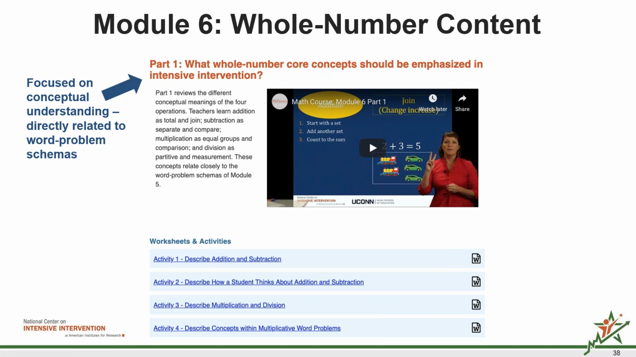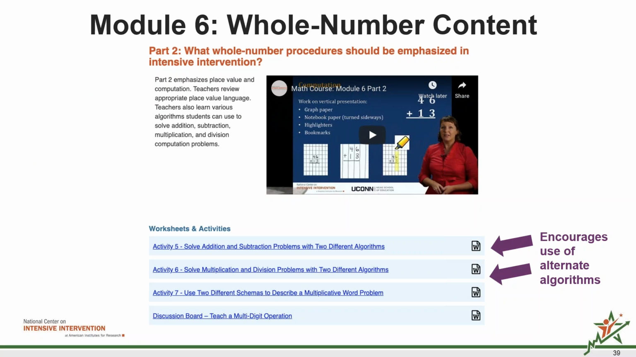So if you as a teacher think, yeah, I'm not sure what Sarah's talking about when she says there are 2 ways to think about subtracting, this would be a really important module for you to watch to increase your knowledge about whole number content. Next slide. So part 1 of this module talks about concepts. Then part 2 talks about procedures. Here we get into some of the different algorithms that are out there to add, subtract, multiply, and divide whole numbers.